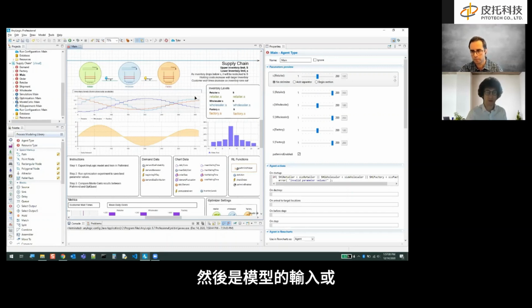In this model, it's a simple supply chain with a retailer, a wholesaler, and a factory. Then there are inputs to the model, or values, which allow you to manipulate what the inventory level policies are. The goal is to manipulate these in such a way that minimizes holding costs, which increase with larger inventory sizes, and also reduces wait times, which happens as the inventory levels decrease. So there are kind of complex interactions happening here between the three facilities.